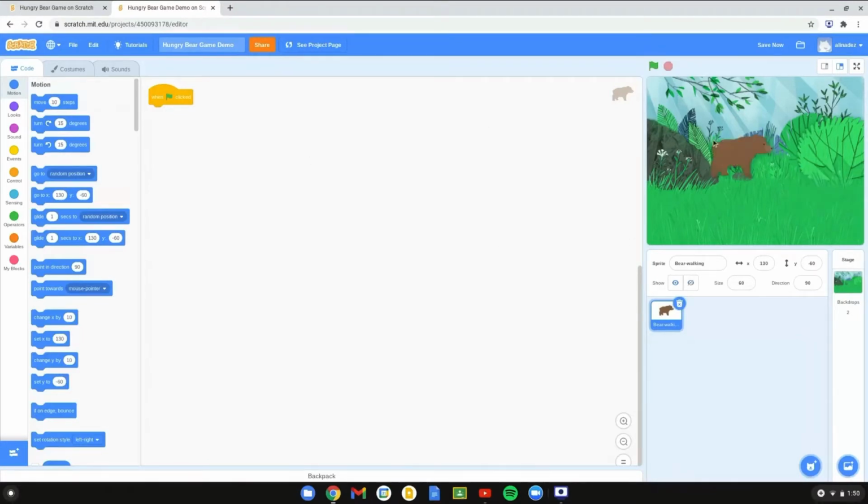So I think that's a very useful tool because we can move our bear anywhere we want, and it will automatically adjust to the position it is at currently. So I'm going to drag that and attach it to when my green flag is clicked.